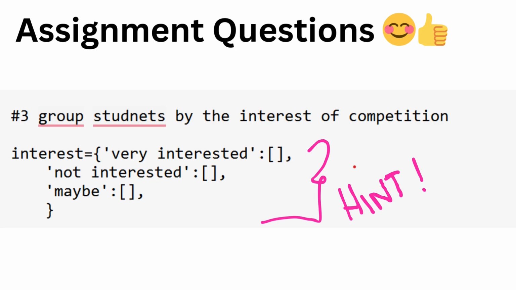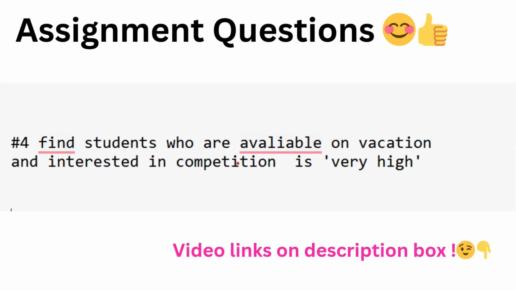Here comes the fourth question. You have to find students who are available on vacations as well as those whose interest in competition is very high. I'll include the links of the videos which you can watch in case you have any doubt or get stuck in between your program. Just watch those videos and come back and try once again.